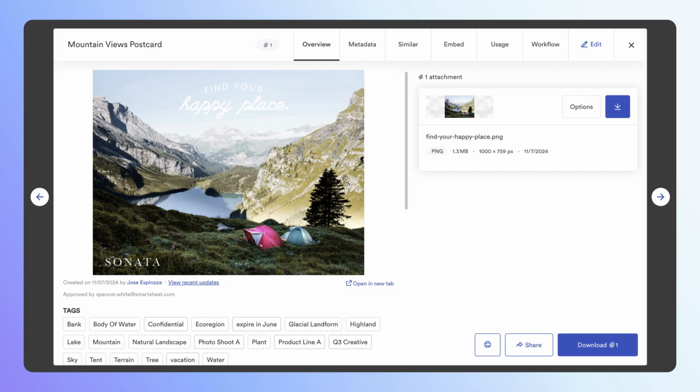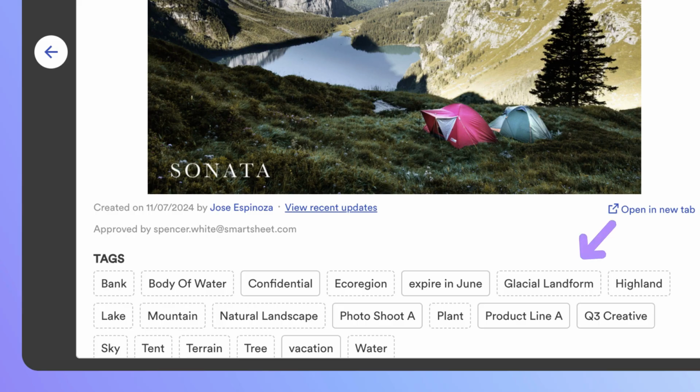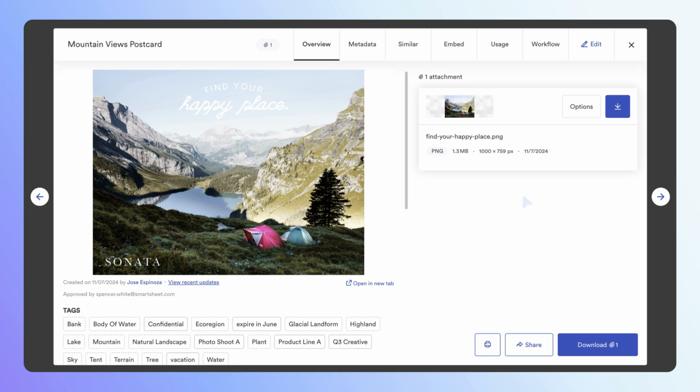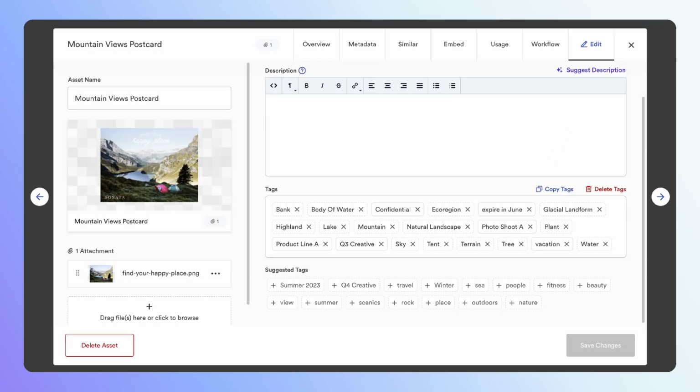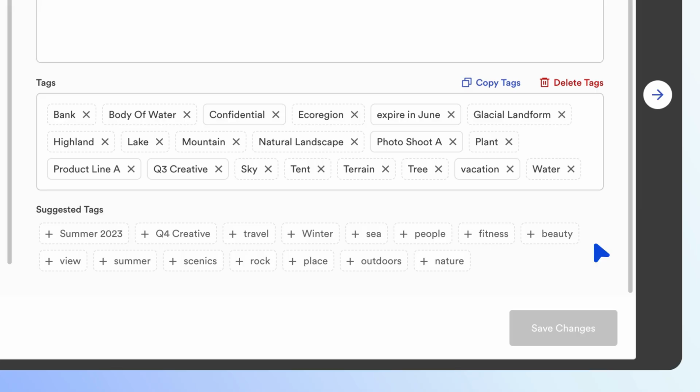In the asset modal, tags are found under the image. Tags with a dashed border are AI-generated, and tags with a solid border were input by a user. To add tags, select Edit. Here you can input additional tags or use the X icon to remove any existing tags.